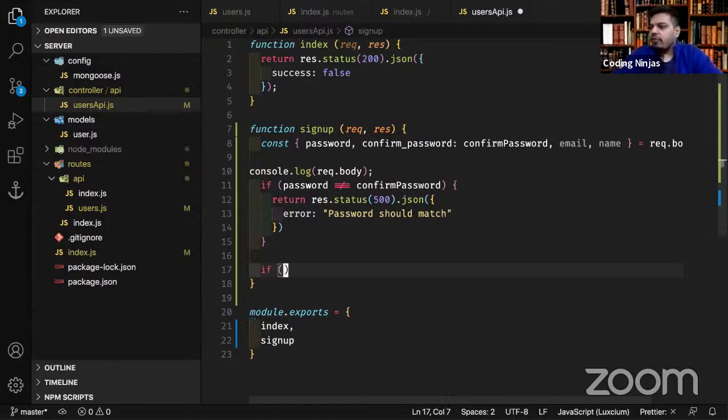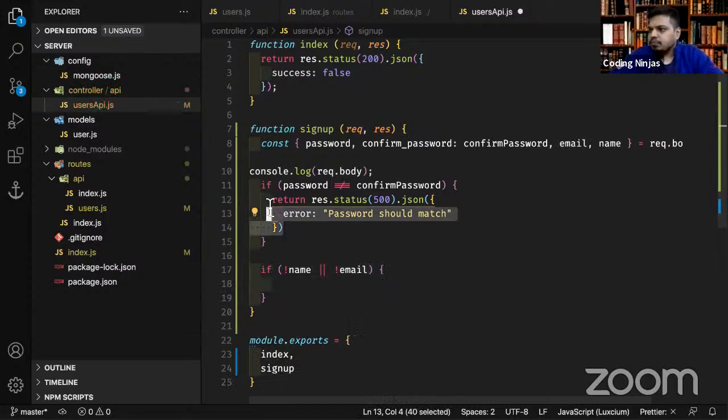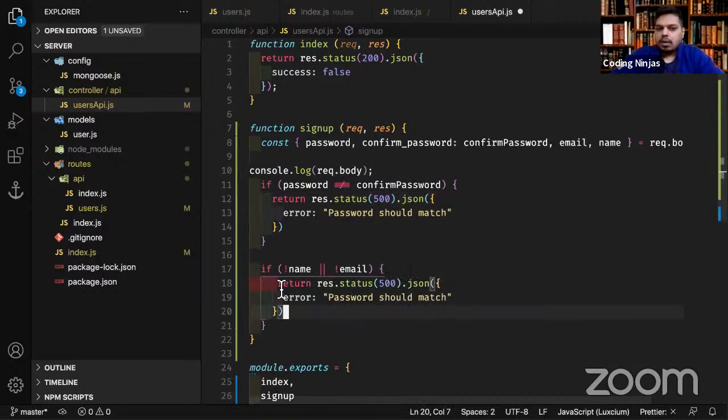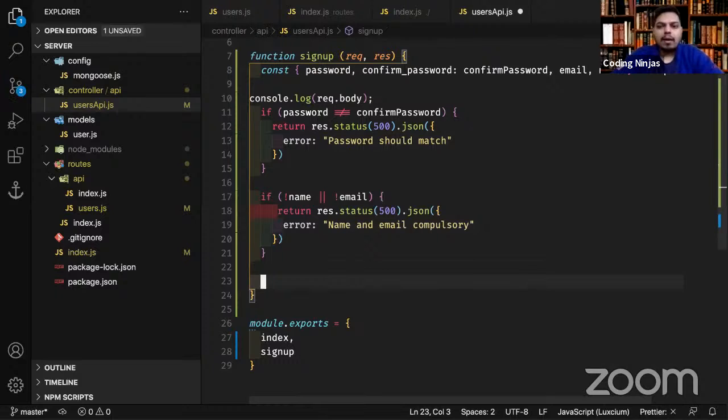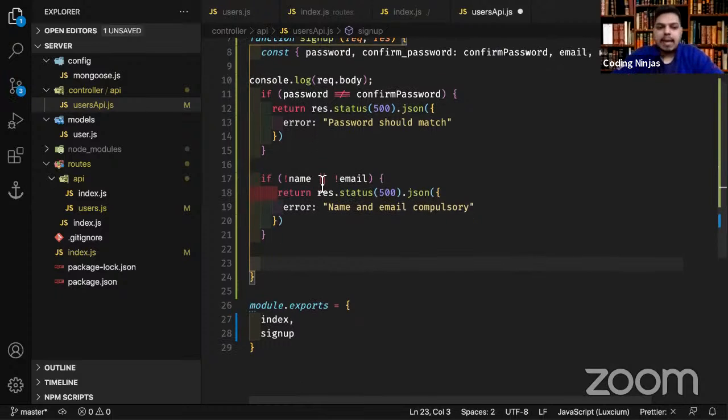And we also have to handle if there is no name, or the user is not sending the email. I want to send another error, right? And here I want to say name and email compulsory. Okay, so these are the other two errors which we have handled.